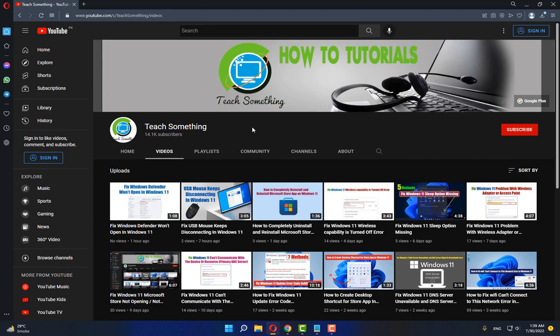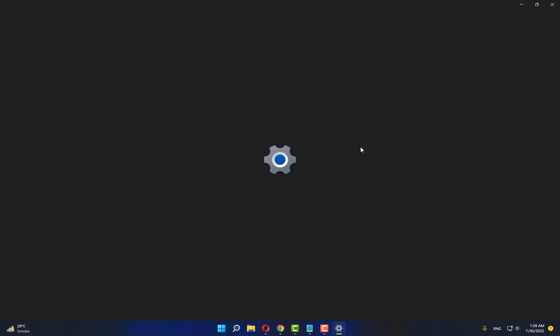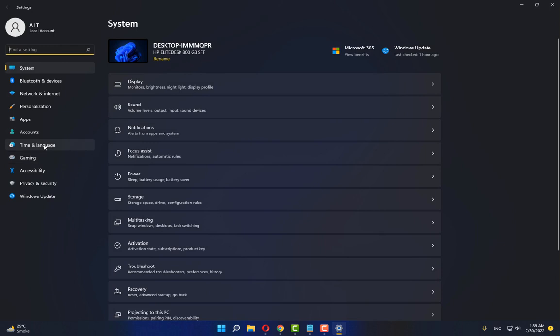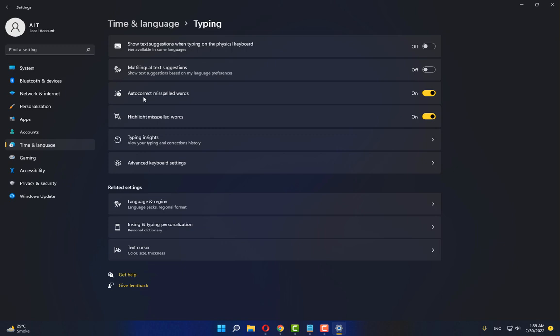So let's start. Okay guys, first of all, go to your Settings of your Windows, go to your Time and language. After doing this step, select Typing. After doing this step, go to your Advanced keyboard settings.